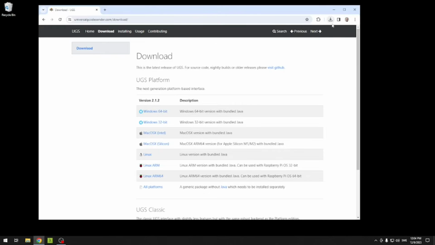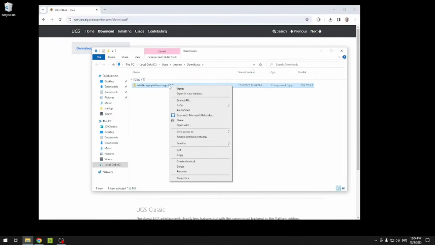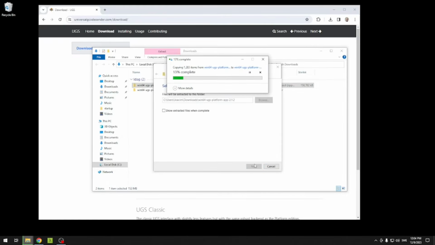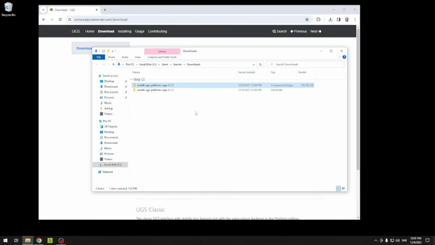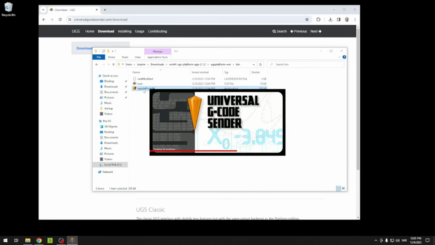And once it's been downloaded, head over to the Downloads folder, right-click on the zip and choose Extract All. Once everything's been extracted, head into the folder all the way down to the bin folder and start the program.